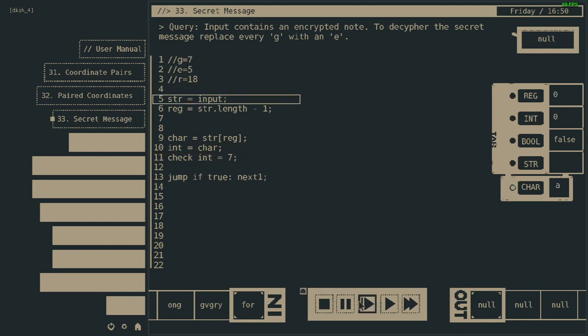Didn't follow. So string is an input, count the length, take the last character of the string, change it into a number, compare if it's number 7, or that would be G. If it's G, I need to do something here that would be replacing it.